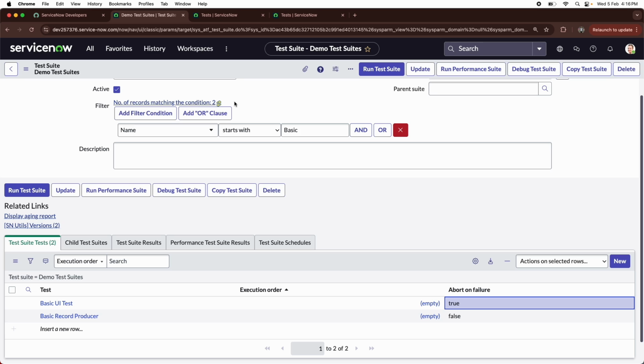The test suite returns as failed, and also this basic record producer test won't be performed because you made abort on failure true. So it will abort the test. It won't continue further, and it will skip this one, if you make abort on failure true.